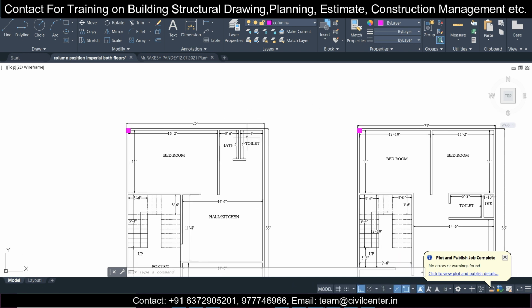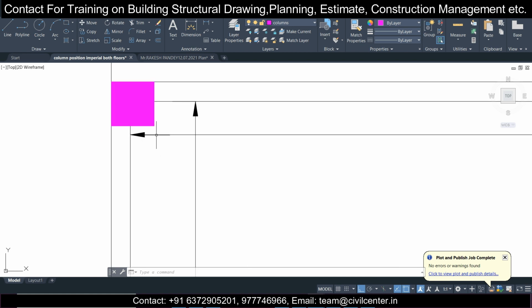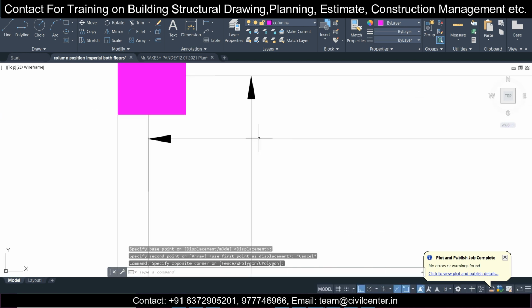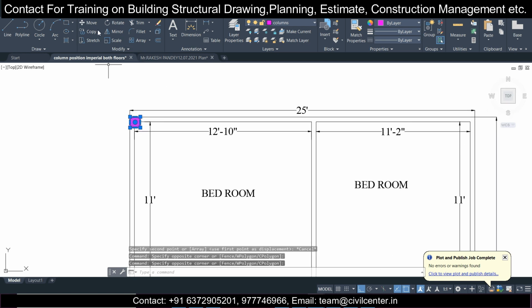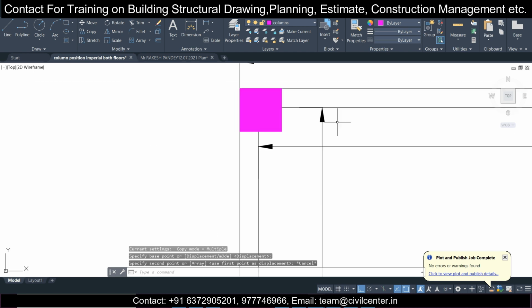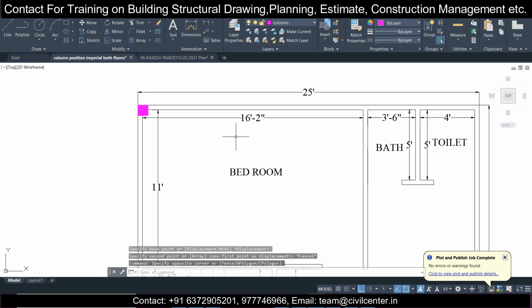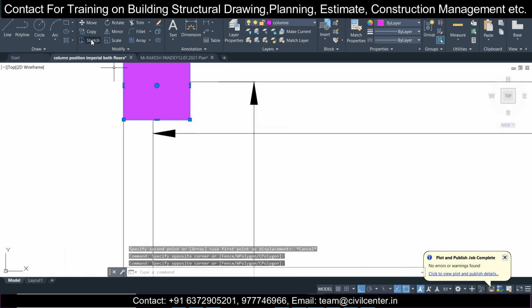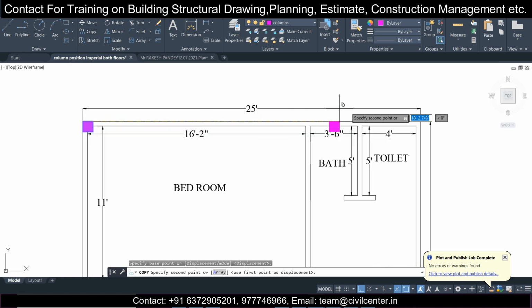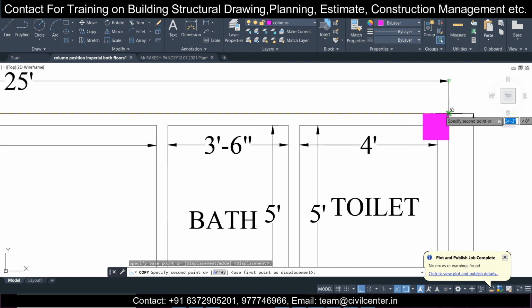Now we can place a column here, because this is an undebatable thing that we need to place a column here at the end. So for doing it simultaneously, select this also and this also, and then copy. We'll have to copy it at the proper point. Copy, then we'll take this point and paste it here.